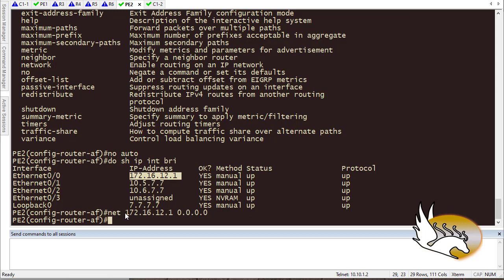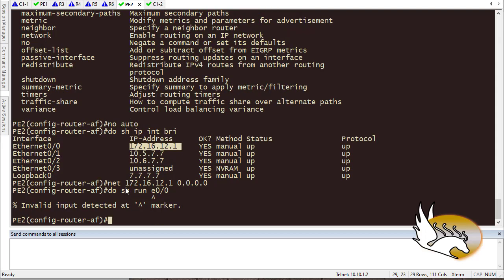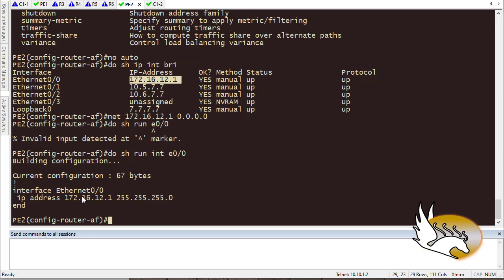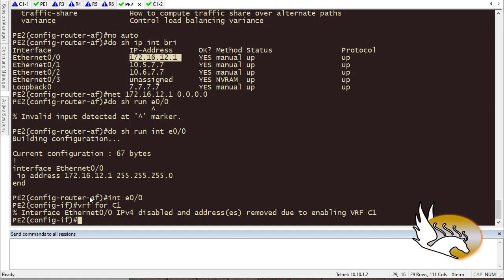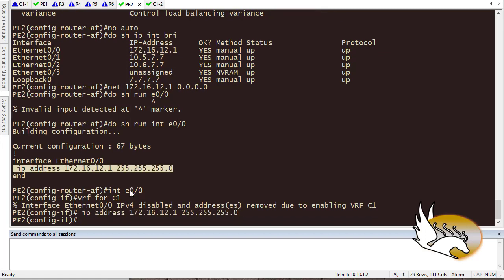Now, I just forgot to put this interface under the specific VRF, so let's do that. Show run. I don't know which interface is connected to that. I believe Ethernet 0/0 it is. Show run interface, of course. Yes, it is interface Ethernet 0/0. So I just go to Ethernet 0/0 and I'm going to type vrf forwarding. It's going to be C1. And as soon as I do that, I need to do this command one more time.